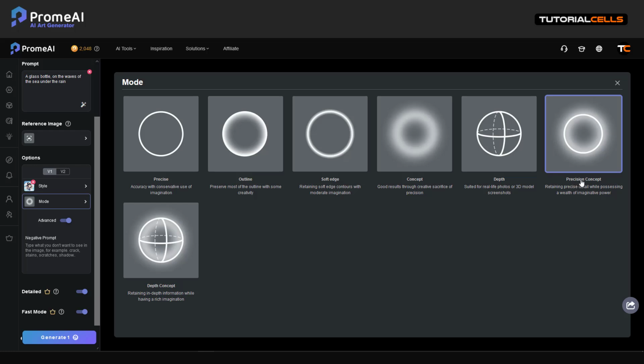It's precision and the concept. It's mixing concept and something like this. You can see it's trying to maintain the borders, and it gives a lot of imagination to that with these softwares. And depth concepts, it's 3D and the concepts. Let's do that.